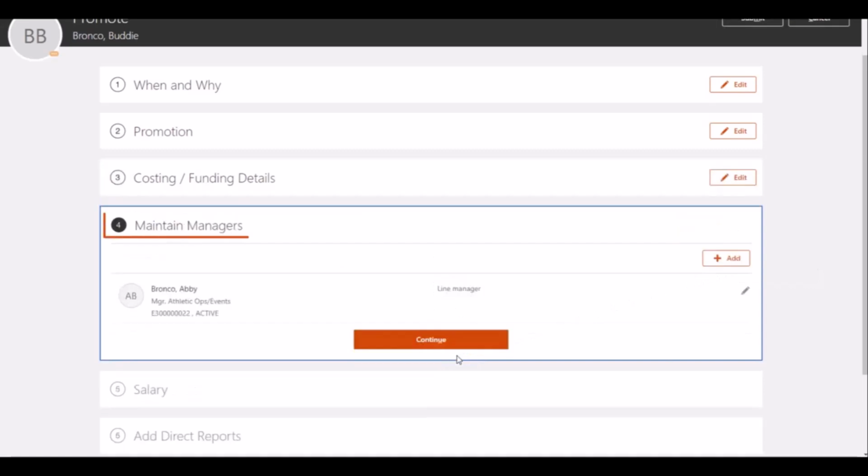In the Maintain Manager section, the Manager field defaults to the current line manager. Important note, if the department segment was updated in the costing/funding details section, the line manager of the employee being transacted upon will update to the funding source manager of the department. Always verify the correct line manager is listed. If you're not making changes to the line manager, click Continue.